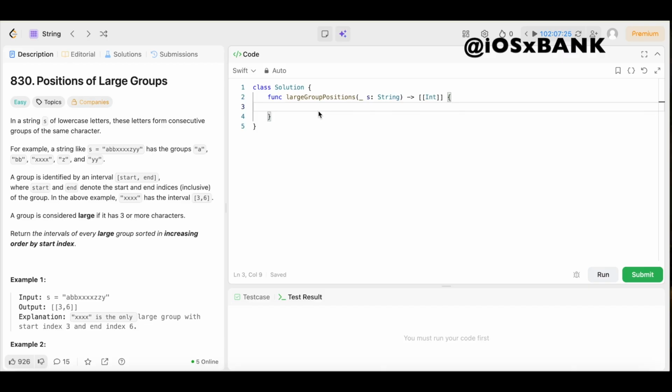First thing we're going to do is keep track of the previous character we saw while iterating. Initialize it with a placeholder value that likely won't match the first character in the string. So we'll declare a variable called last, of type Character, and set it equal to a capital A in quotation marks.